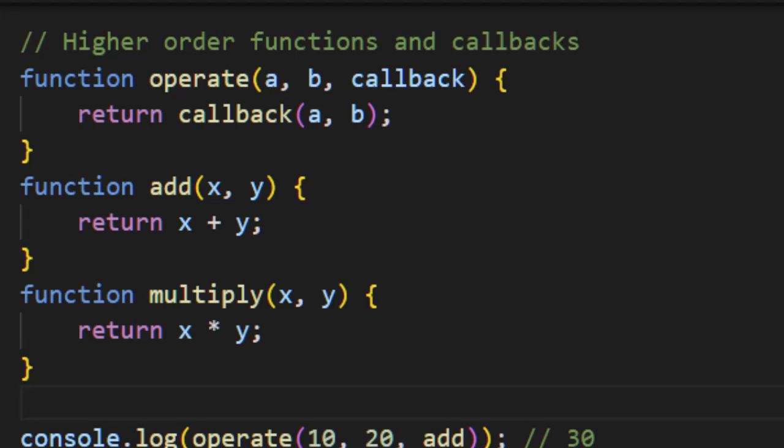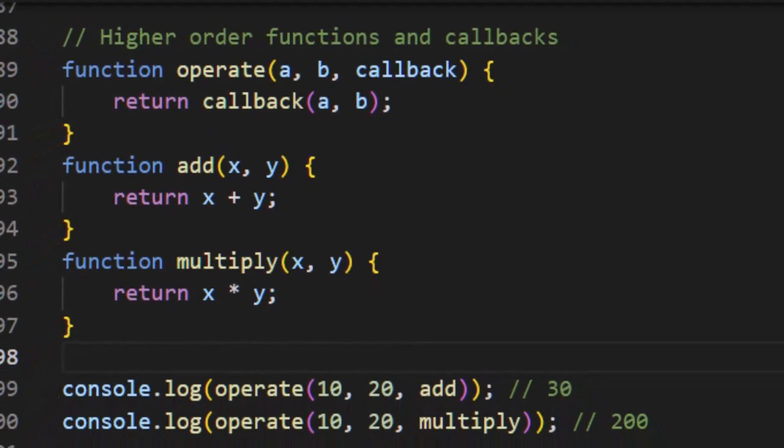So in JavaScript, functions can be stored in variables, passed as arguments, and even returned from other functions. And this ability is called first class citizens. The name is not important. The ability itself is important though. So a function that takes another function as an argument is called a higher order function.